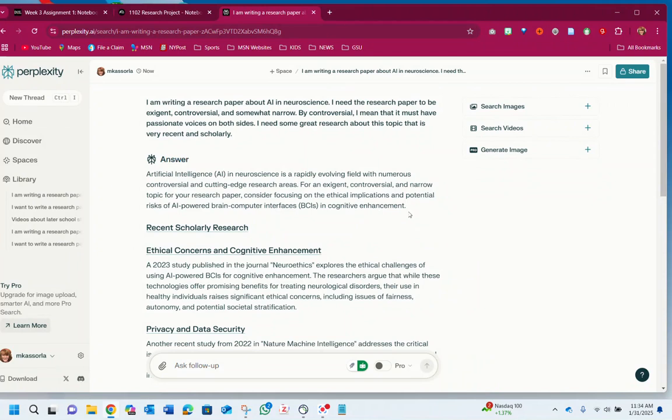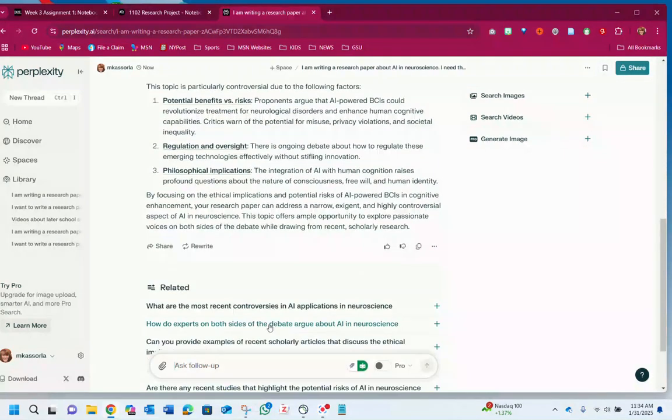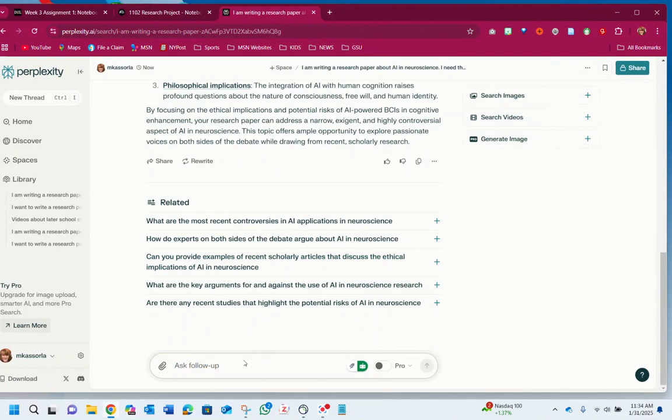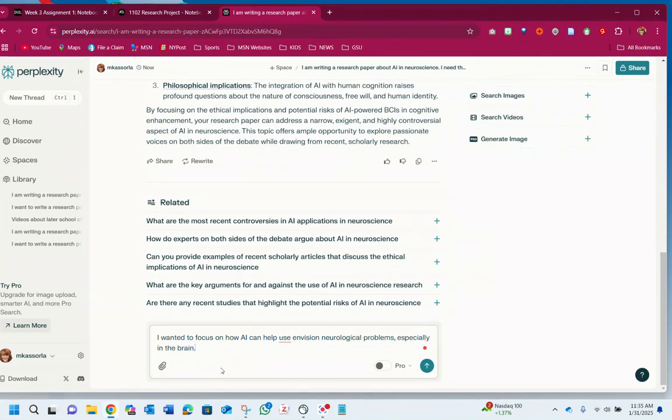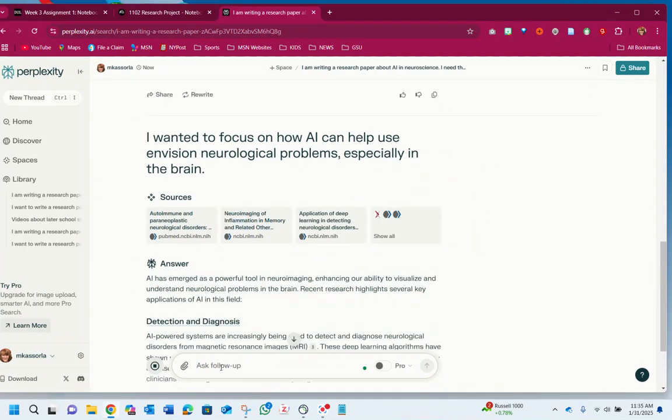That's not really what I was asking about. What I wanted to do was talk about how AI can help us envision neurological problems, especially in the brain. Okay, so now I'm redirecting it. So now I've used 2 of my 5.